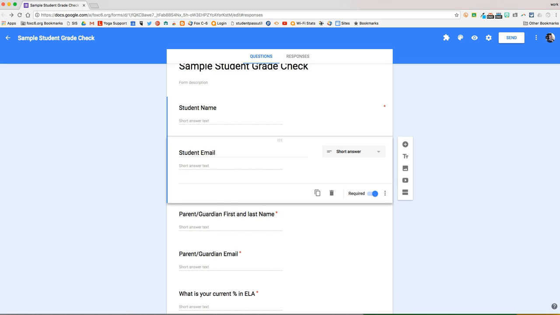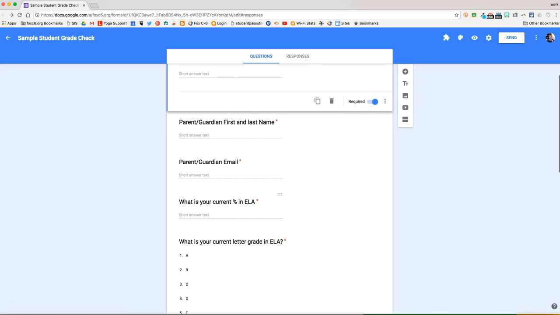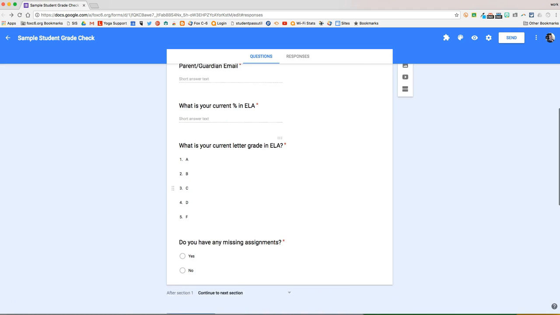So we'll need in the spreadsheet response to have both the student email, so a copy can go to the student, and the parent email, so the email can go to the parent. In this particular case, this is a grade check for an ELA class, so I ask the student what their current percentage is and their current letter grade.